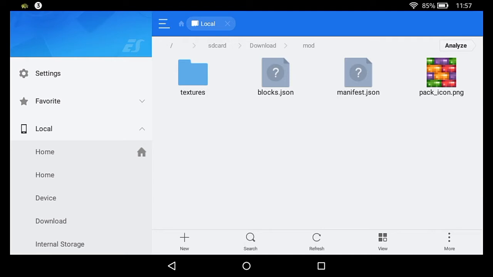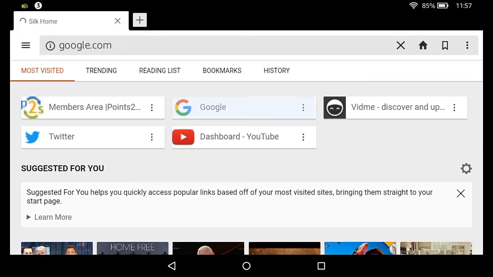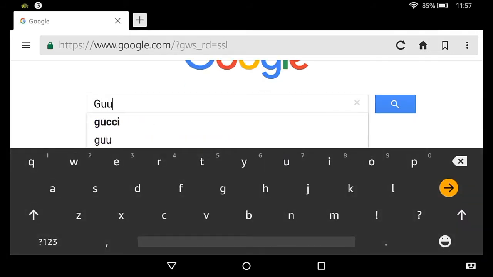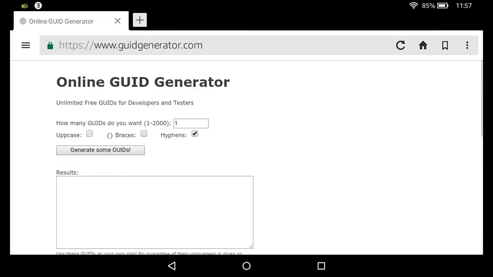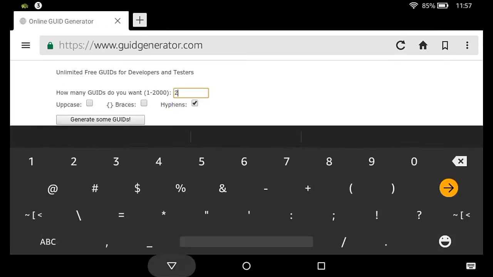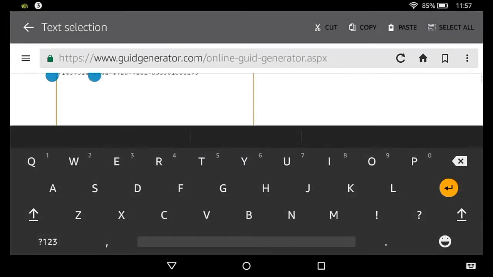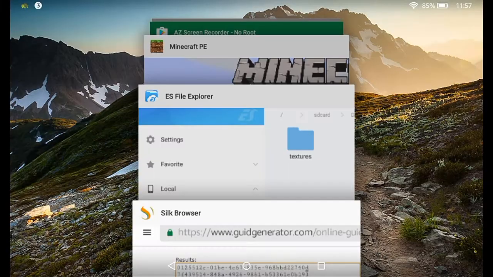So now that it is extracted, you are gonna want to go back to here, and you're gonna wanna go on Google, and then you're gonna search GUID generator. Then you're gonna tap that. You're gonna change that to 2. You're gonna generate some GUIDs. And then you're just gonna copy both of them.